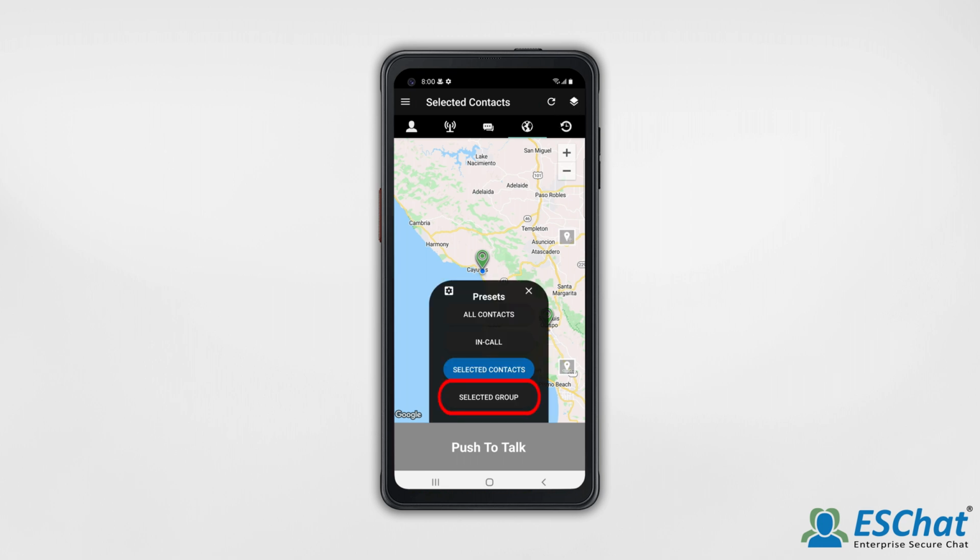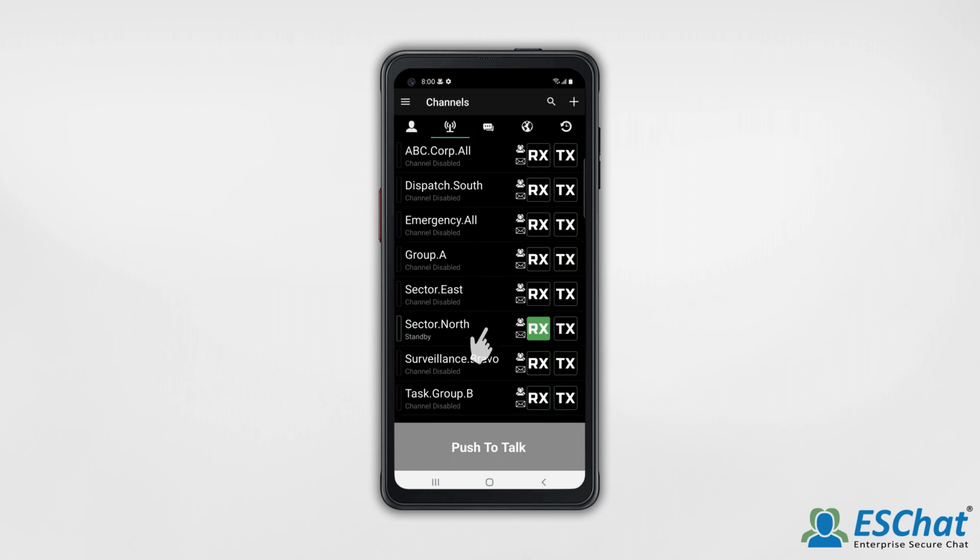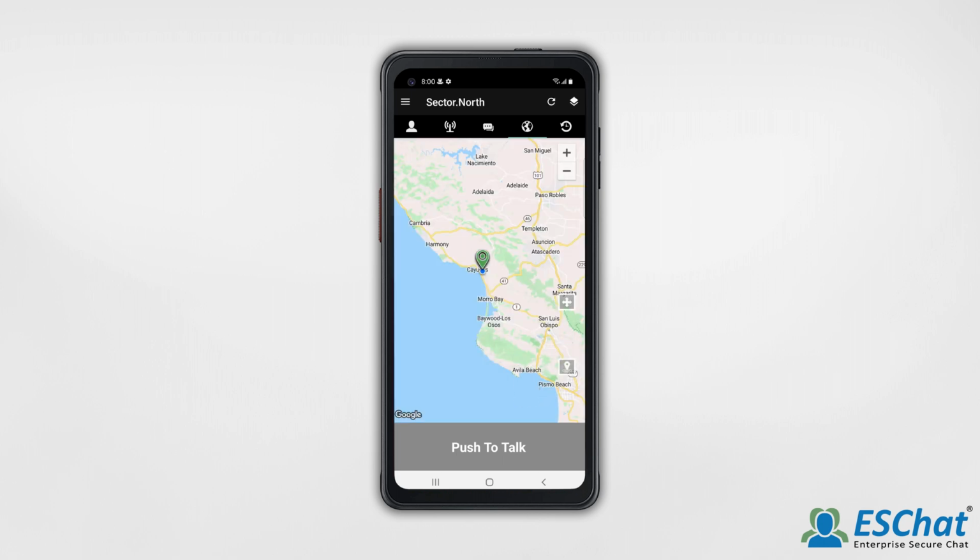Selected Group is similar but corresponds to the Channels tab. From the Channels tab, select a channel, long press, then choose to Show on Map. The Context Filter bar will now show the selected channel name.